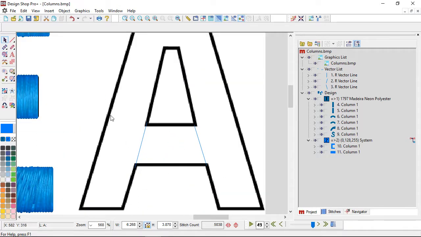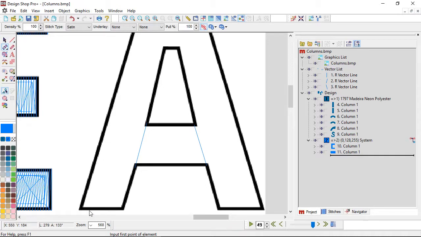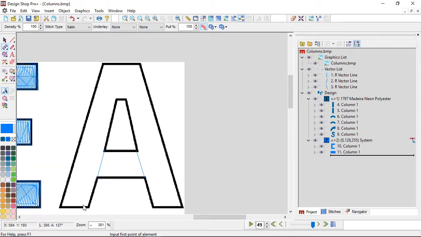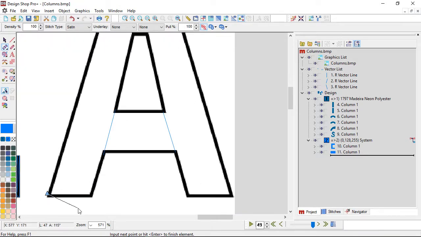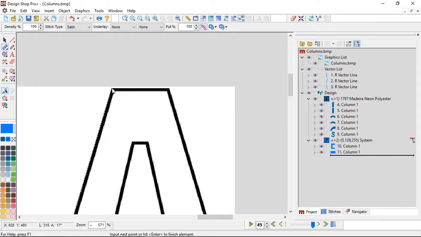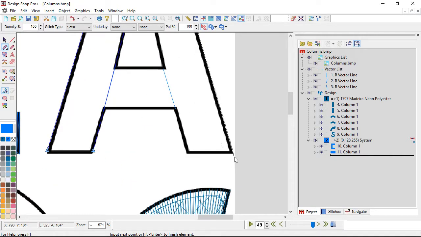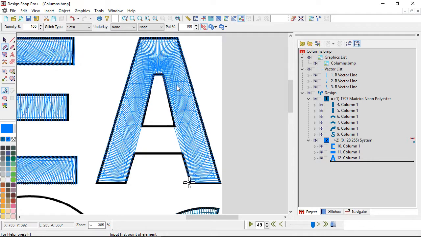Now let's look at the A and how to deal with the A. Again, different ways you can deal with it. Do you want to do the crossbar first or last? And how do you want to deal with the top? So let's start with an end. And then we'll deal with this transition here. And this transition here. And then we'll come down and finish this up. There we go. So that's one way to handle it.